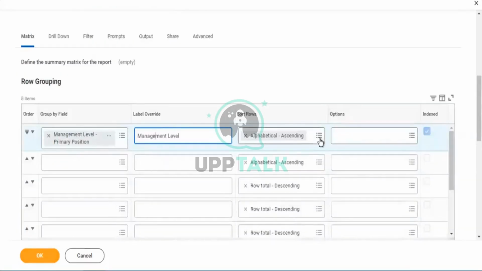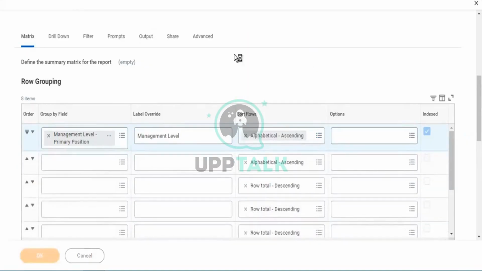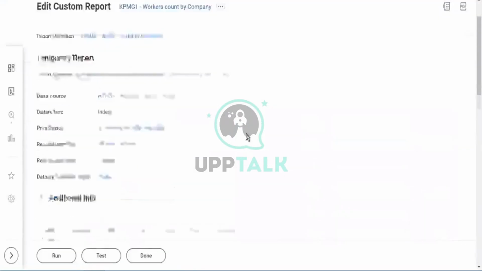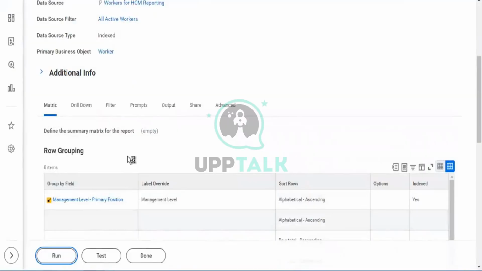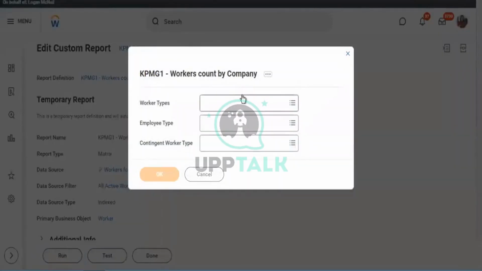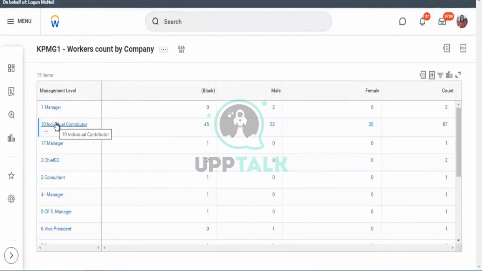All right, what are these sort options? We have alphabetic ascending, descending, row total descending. We have a couple of options called logical sort order, and then there's a final option called sequence defined. When I run this, the order that is currently selected is alphabetic ascending, and this is how it shows me. It shows me managers and then individual contributors.